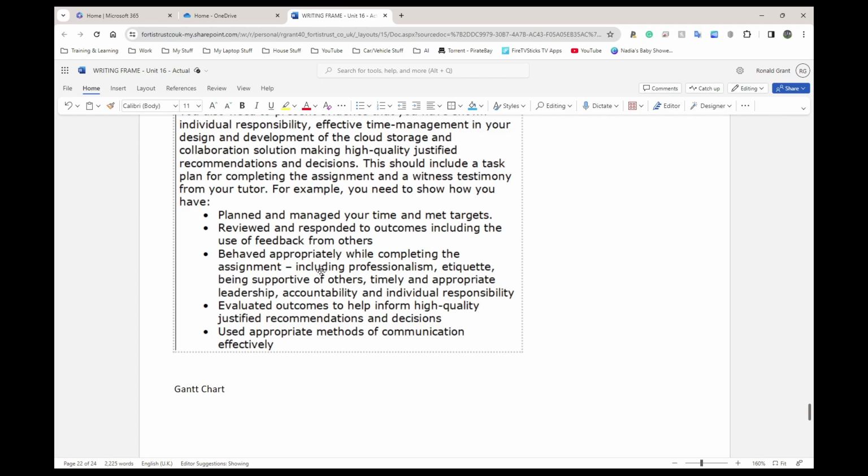Behaved appropriately while completing the assignment, including professional. Now, this part is a bit of a tricky one because there is no real client to speak of. You're the client, you're the person doing the assignment as well. So maybe speak to your teacher and get some more bullet points there. But you were professional in that you didn't share anyone's personal details, because this is a system where you had to share emails and share addresses and all of that. You didn't share anyone's address.